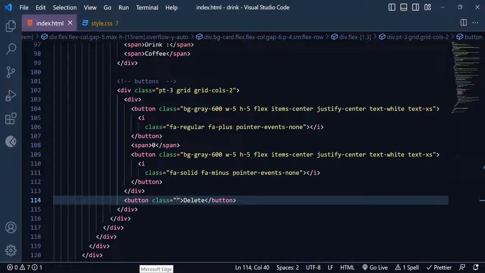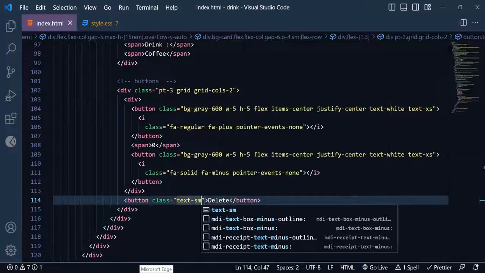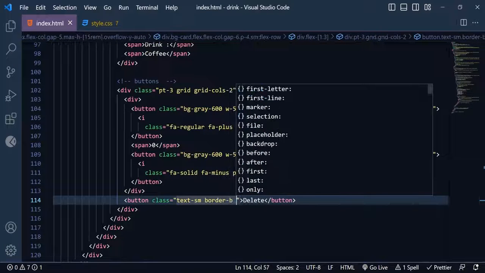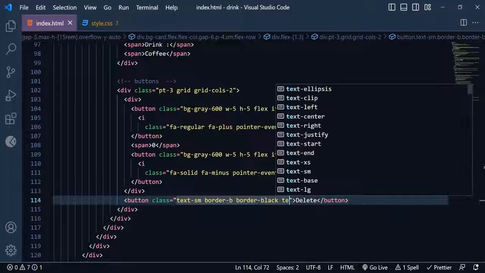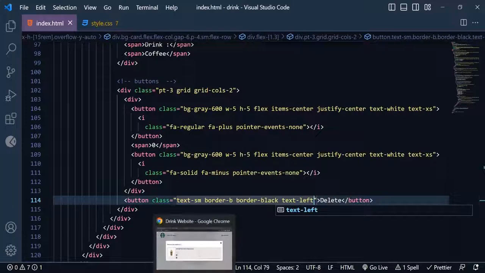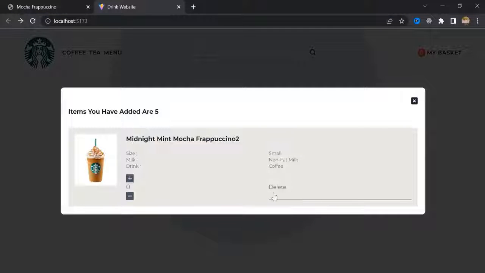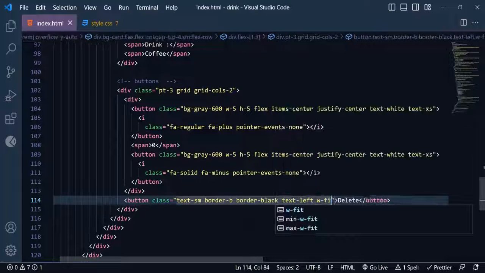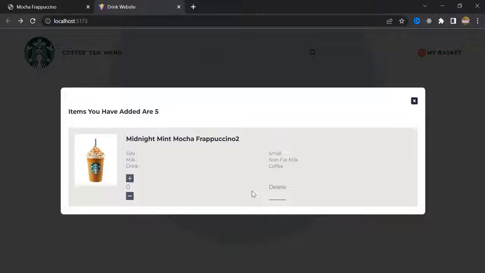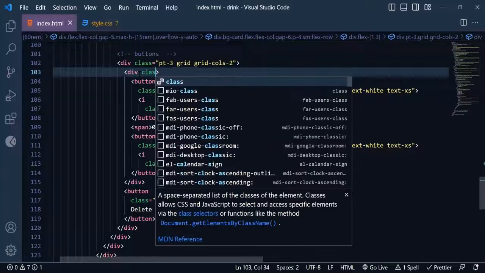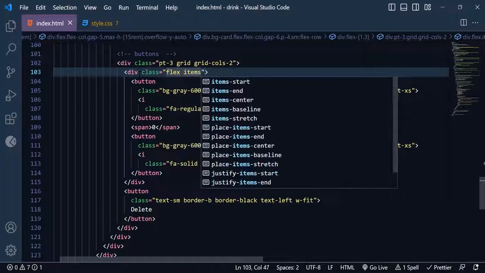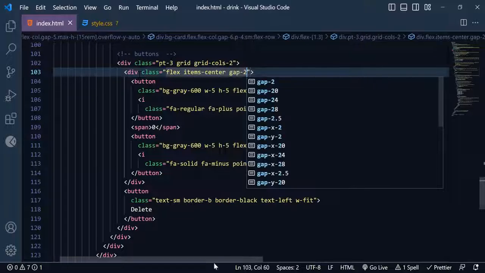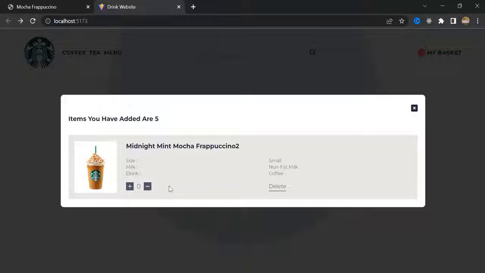Now for this delete button, we need to add a class, text small, border bottom, border color is going to be black, text left. Now you can see that our delete button takes the whole space, and we don't want that to happen. So to prevent that, we need to write width fit. Now you can see it will take as much space as it needs. Alright, now let's separate our buttons here. So for that, we need to give a class here, flex, items center, and gap 2. Alright, now they are ready.